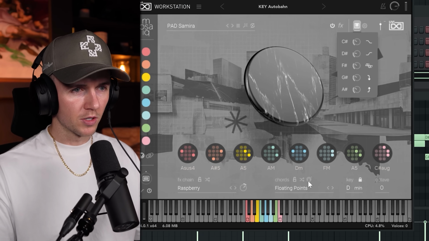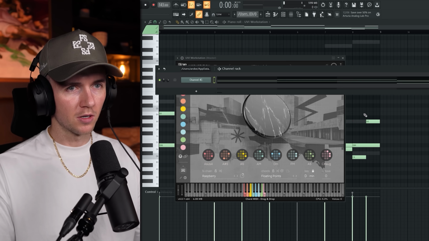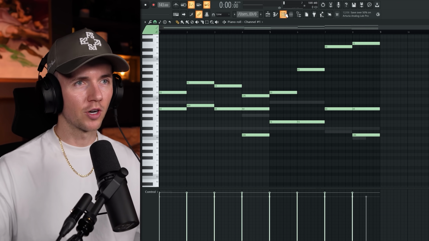And then what I really love about this is now that we've got these chords, we can actually export the MIDI. So if we want to layer these with something else, or if we just wanted to take a look and see what was going on, go down to this chord section here and select chord MIDI generate. Now we can actually drag this in. This just makes it so much easier, so you don't have to try and replay the chords.